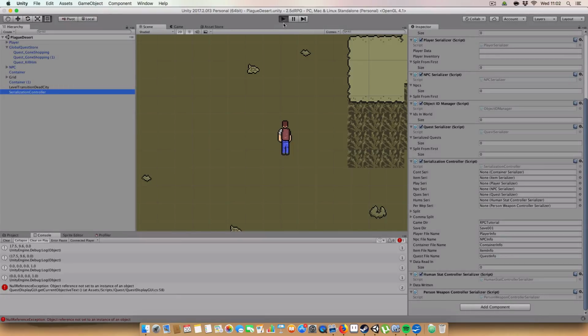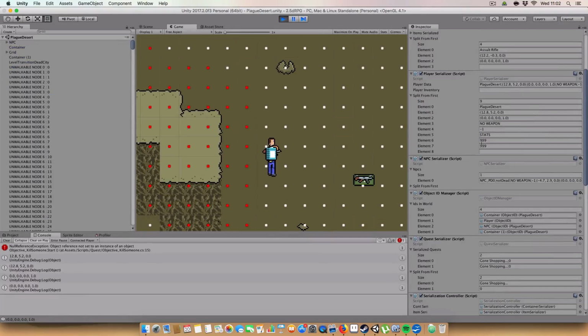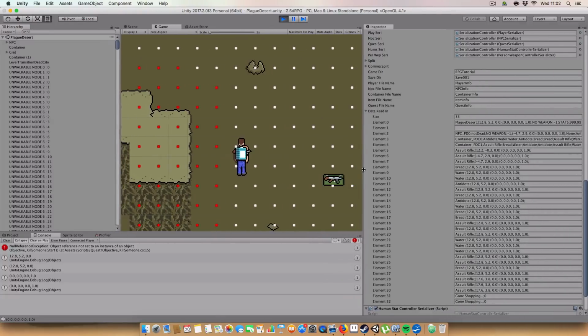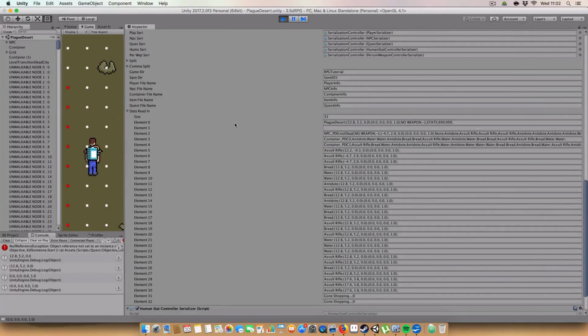So if I press T, we'll see under the data read in, I'll just increase the size of the vector. So we can see that there are 33 strings read in. We can see that we are in the Plague Desert. The player is at 12.8, 5.2, and 0. The rotation is 0, 0, 0. We've not got a weapon equipped, and we've got 999 health out of 999.